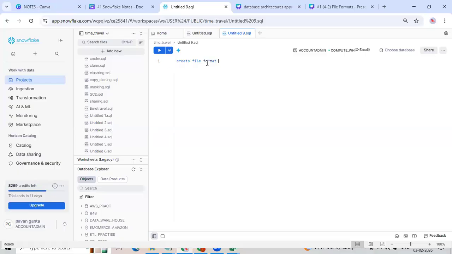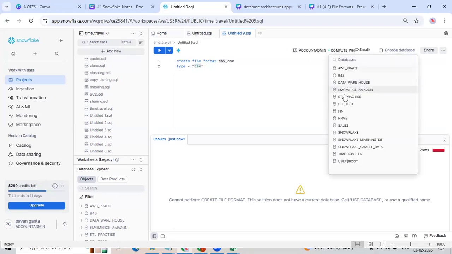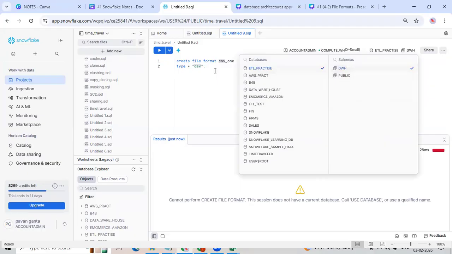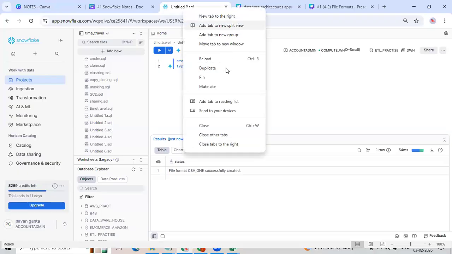Okay, I'm creating CSV1, where type equal to CSV. Let me choose ETL practice DWH. Let me create this file format under that particular schema. So I have created one file format, CSV. Now let me duplicate it.